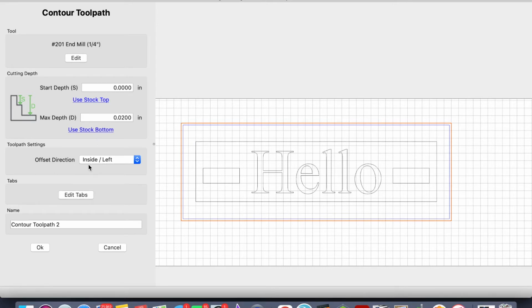And we're going to use the offset. Again, this is preference, whichever offset direction you'd like. I think I want to go outside right. And here's the next important part on this contour path. We're going to create tabs. These tabs are going to secure the material so that once it cuts down the entire stock thickness, the material is still secured onto your wasteboard and it doesn't go flying out. And so let's go ahead and do that now.